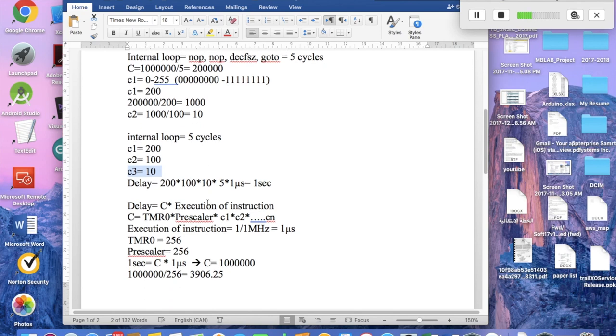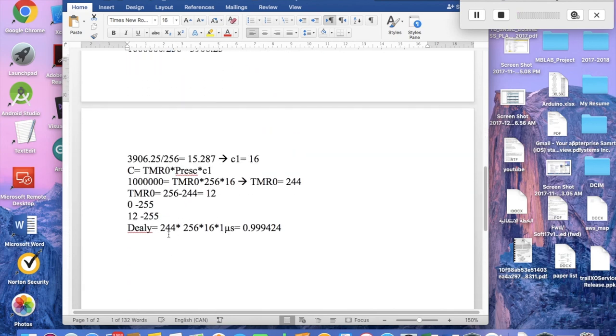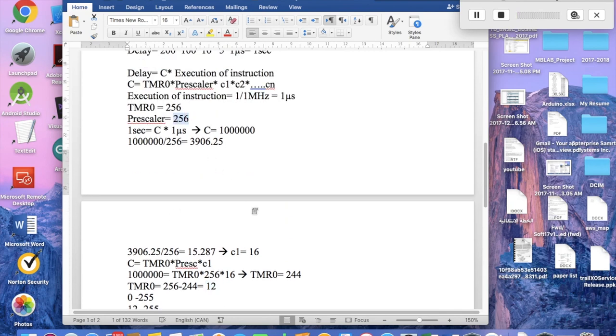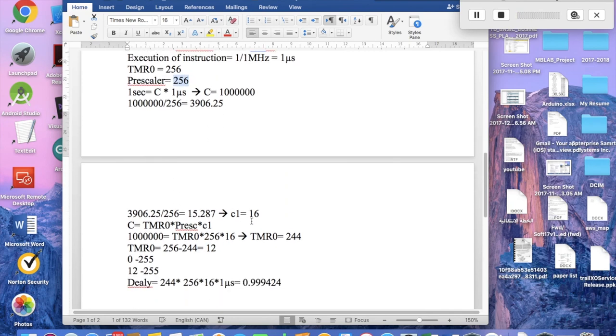We're also going to do the hardware delay, where we have a timer that starts with 12, and we have a prescaler of 256 with one counter which has 16. Okay, let's start doing that.